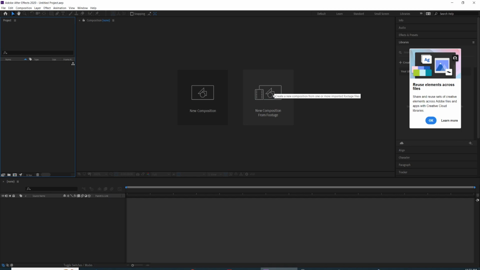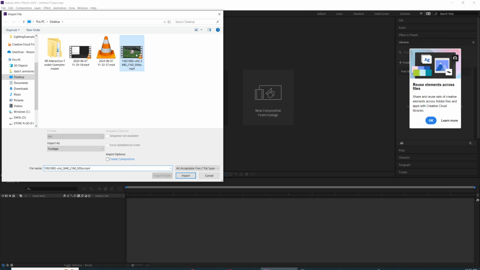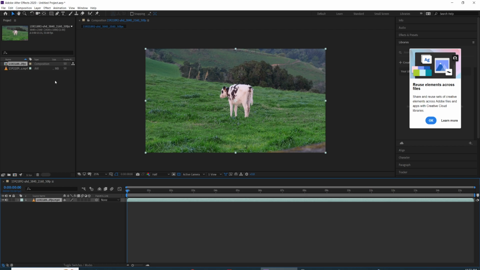Now with the stock video downloaded, you can create a composition from the footage we downloaded by clicking New Composition from Footage and locating the file that we want to use. And that's that. If you look in the top left corner, you can see that our composition is at 3840 by 2160. The length of our project composition is 15 seconds and 31 frames. And our video is playing at 50 frames per second, which is a little cow guy right here.